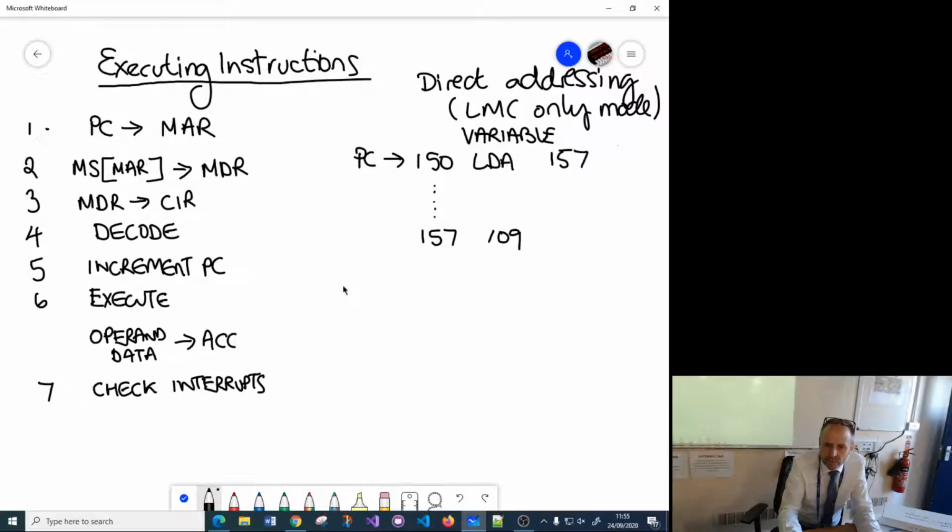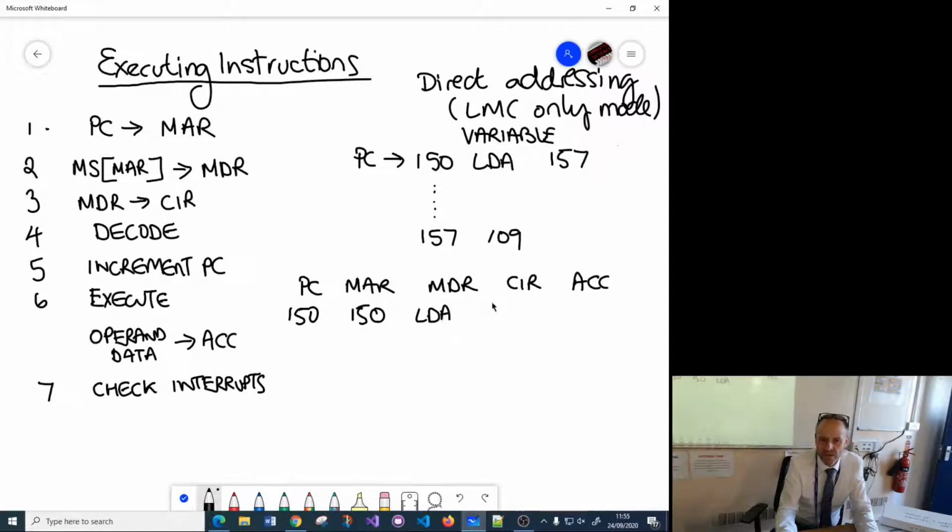Let's put the, I'll try and make this a bit wider this time because I was cramping it up. So PC, MAR, MDR, CIR, accumulator. I'm not worried about the status register. Right, so we start at 150, so that transfers across. We then do our read, so in the memory data register, what's the alternative name for that? Just one letter different. Buffer, memory buffer register, just in case they use it.